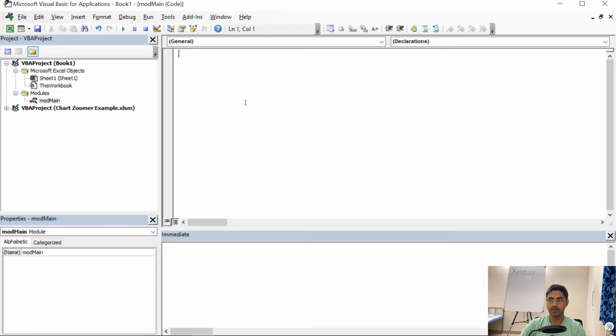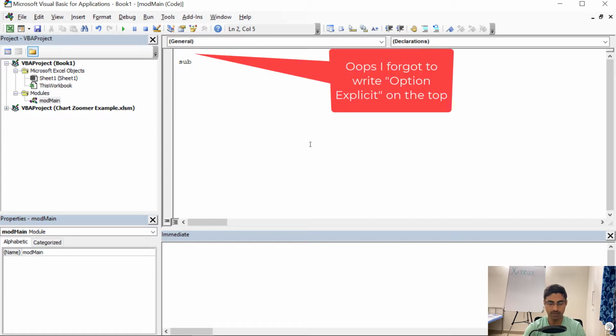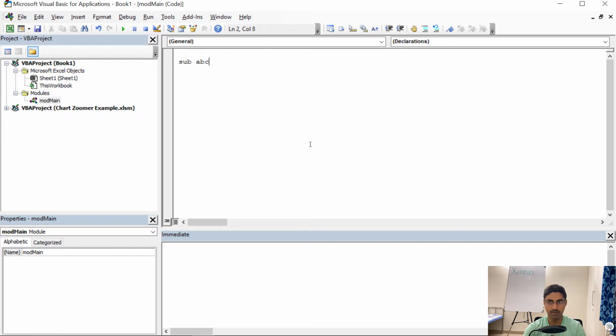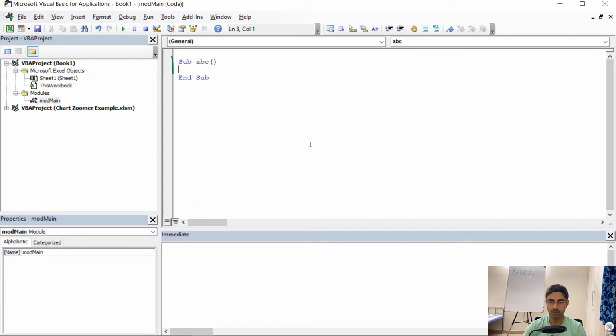Now come to this code editor, and now you have to write your first program. You have to create something called a procedure. A procedure is a block of code. How do you declare a procedure? By using the Sub keyword, Sub and the name of the procedure. You can give it any name. Let me say ABC. When I press enter, see what happens. This line gets inserted automatically. So this is a block of code.